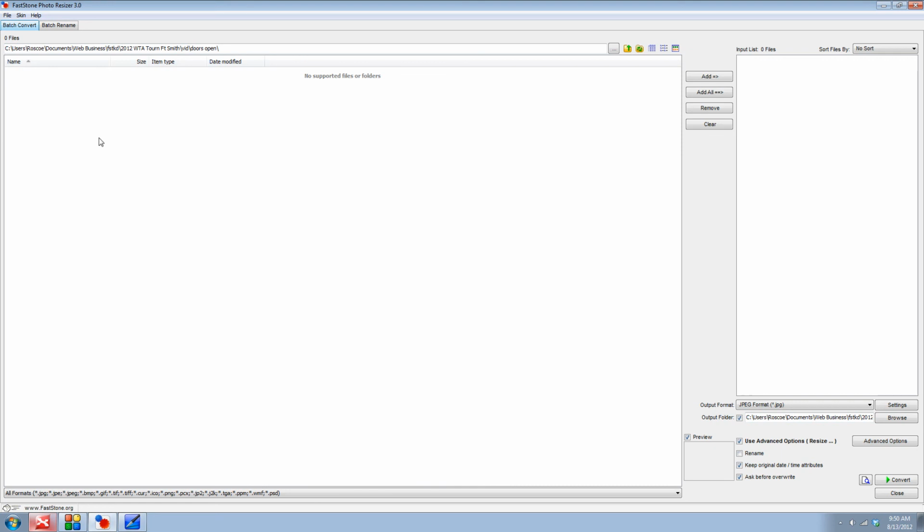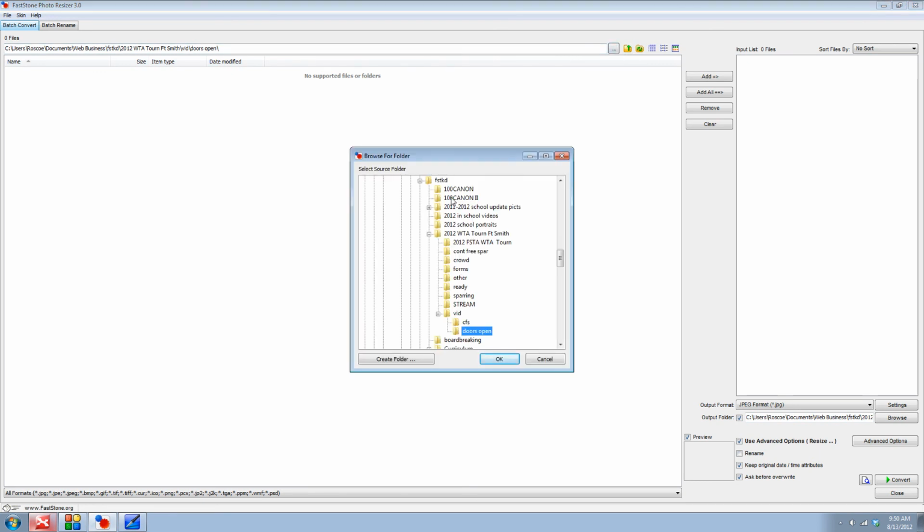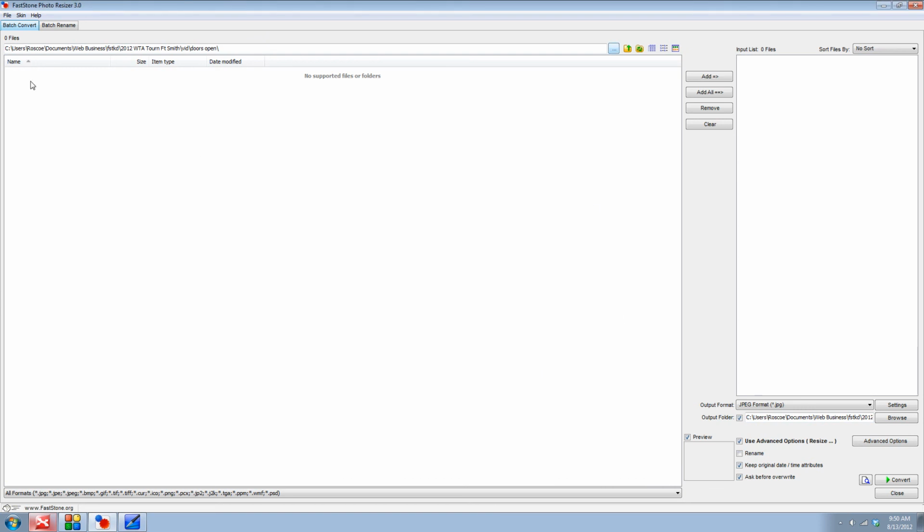If I wanted to drop 50 pictures into this to resize, what I would do is go here and go to a folder on my computer where I know the pictures are. I would select the pictures that I want, click open, and they would all show up in here. I would add the pictures that I wanted resized to this side, go down here, and click on convert, and it will convert every one of those pictures to whatever size that I've selected.